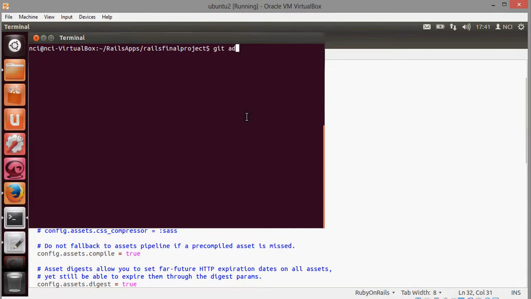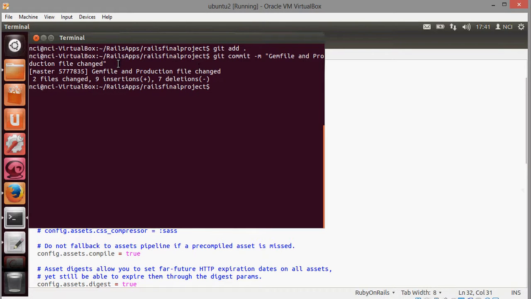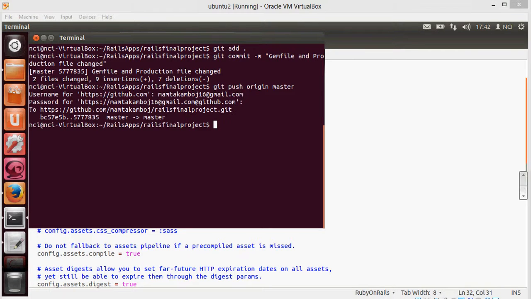Git add dot, and we need to commit these changes. Commit -m, message is gem file and production file changed. We need to commit these changes. Now these changes have been committed on the local repository, we need to push on the remote: git push origin master. Now these changes have been pushed on the remote repository.